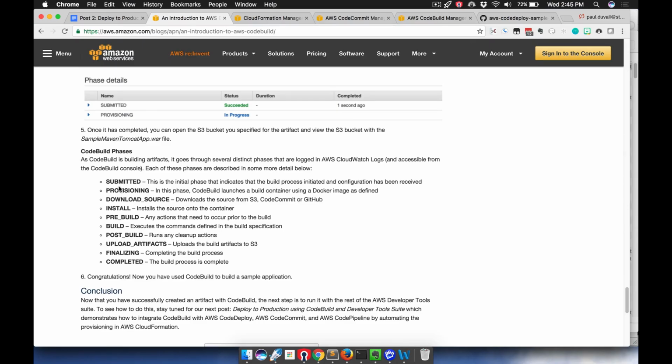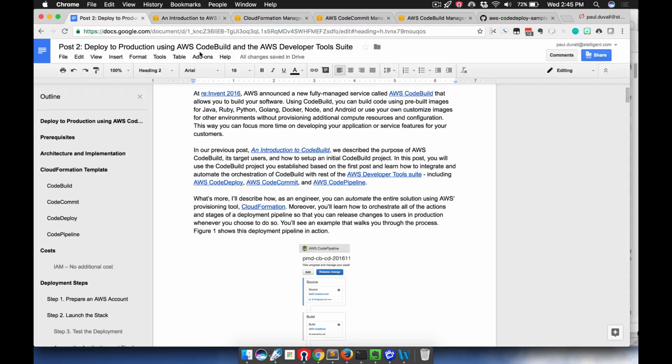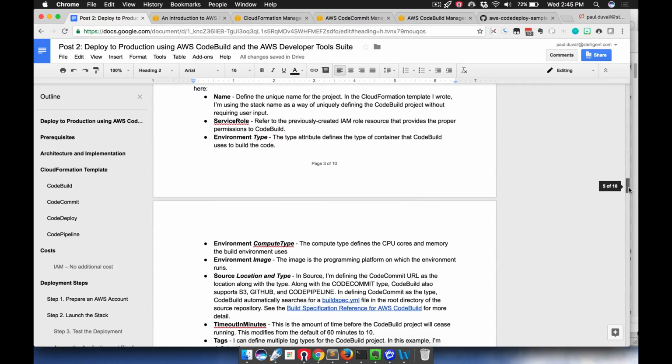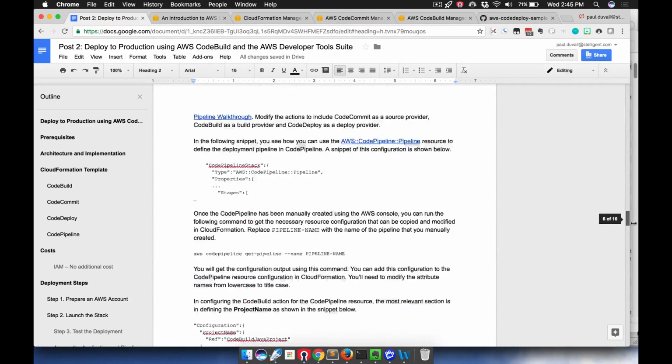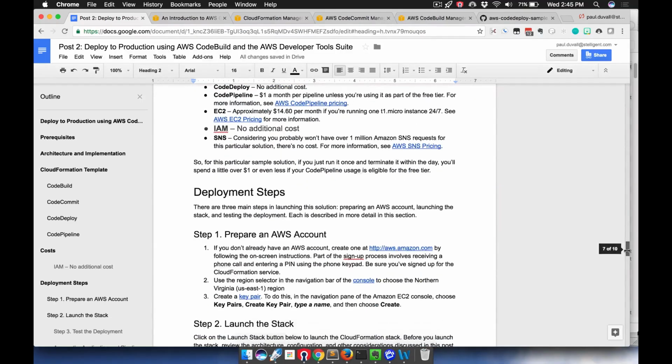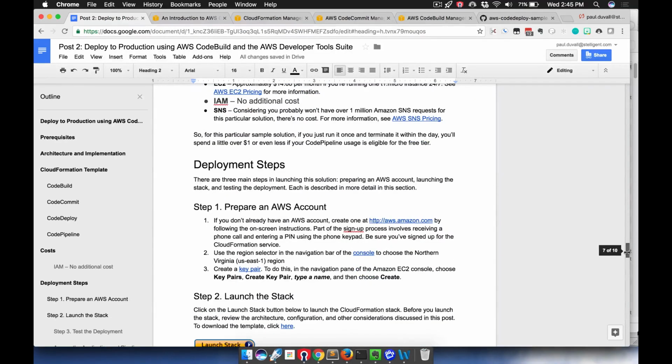So in this screencast, I'm going to go over the automation of CodeBuild and all the other code services in CloudFormation. If you take a look at the post, this is the initial draft of the post, you can see that we describe how it gets used. But the key thing that I'll be going over here are the 3 key deployment steps.